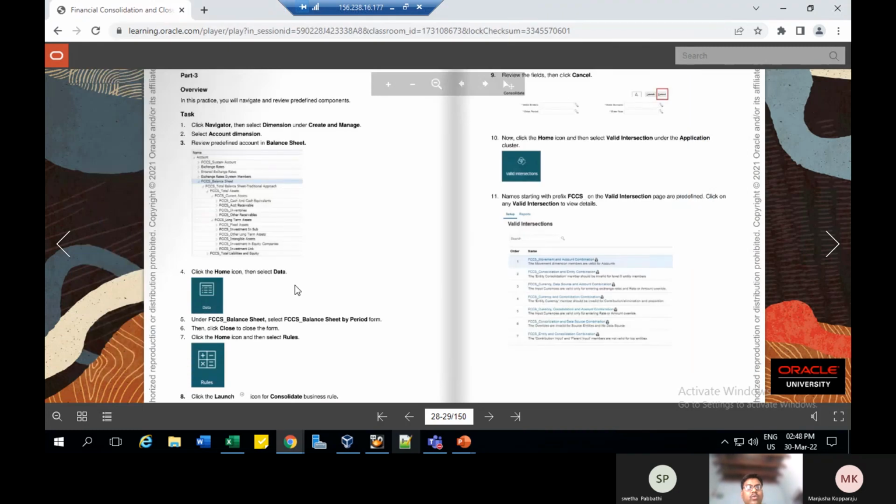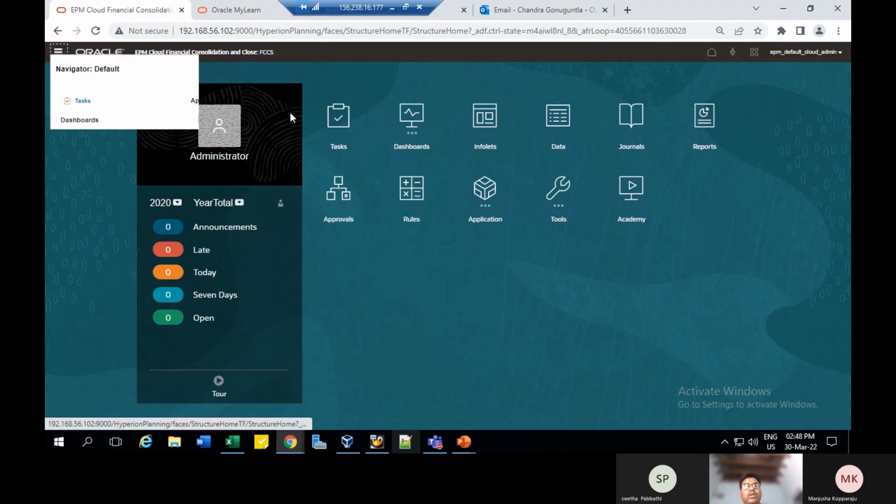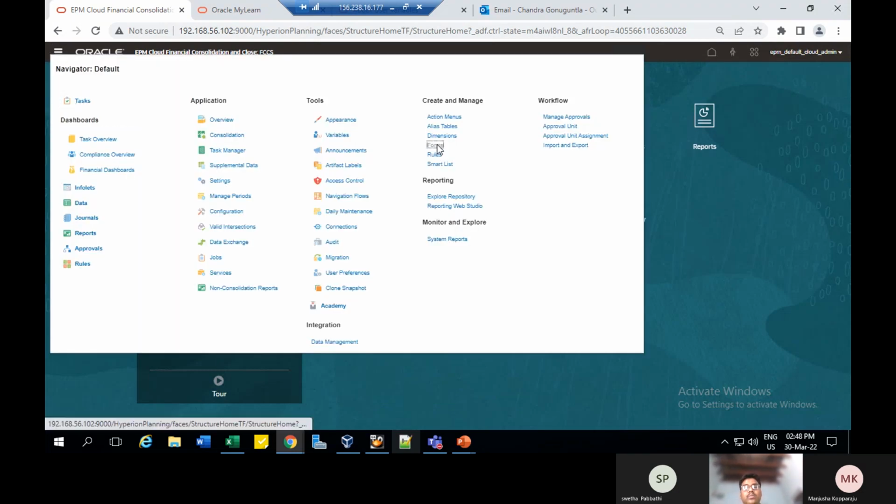So after that, click on home page, go to the balance sheet. Under the balance sheet, we need to click close to close the form. So the home icon and then roles. For this, we need to go to the, click on home page here. And then click on navigator, forms under this.